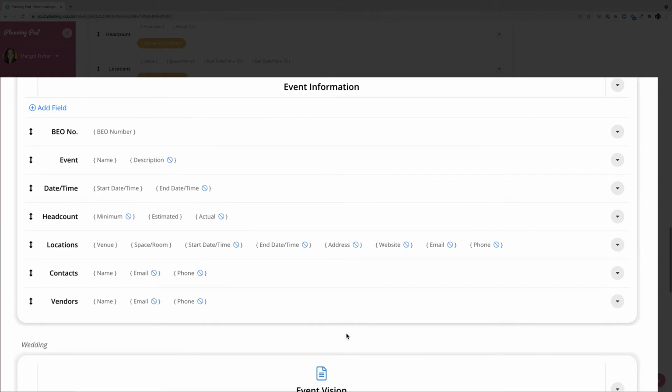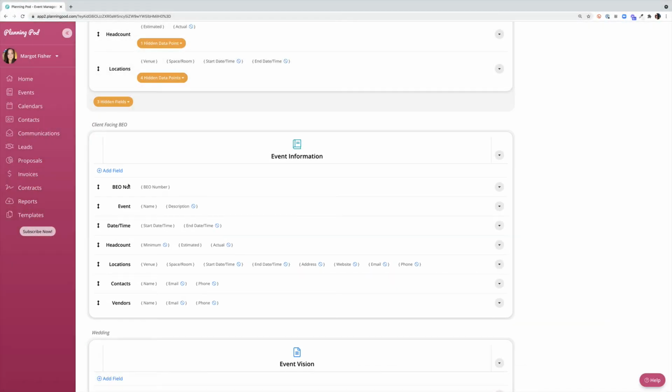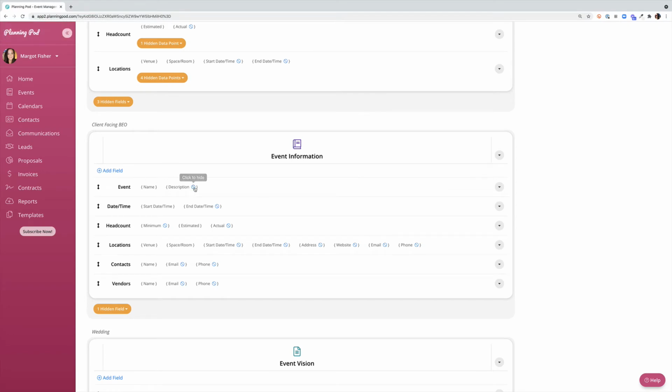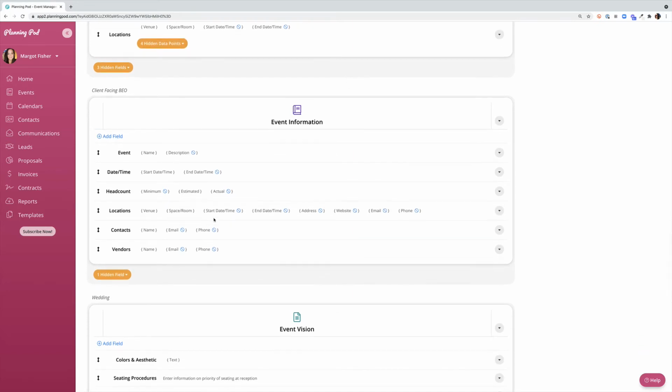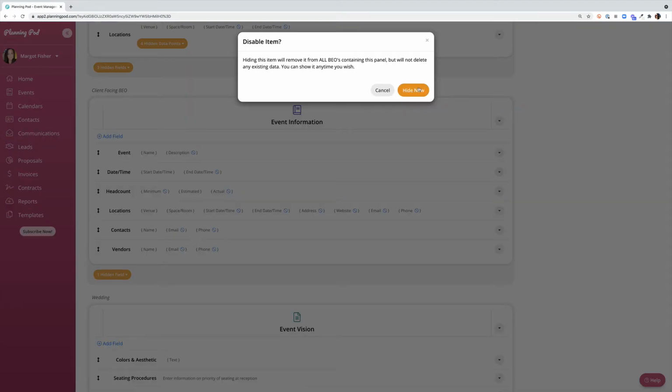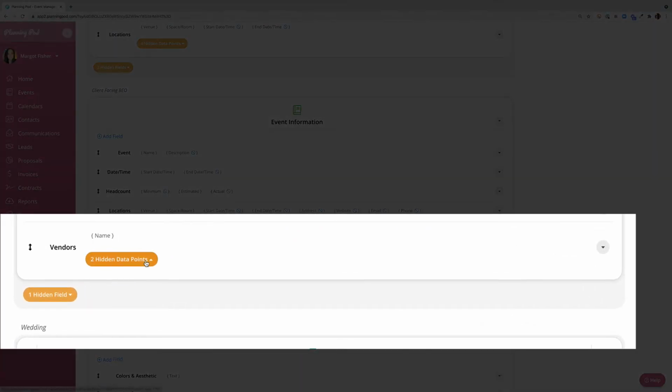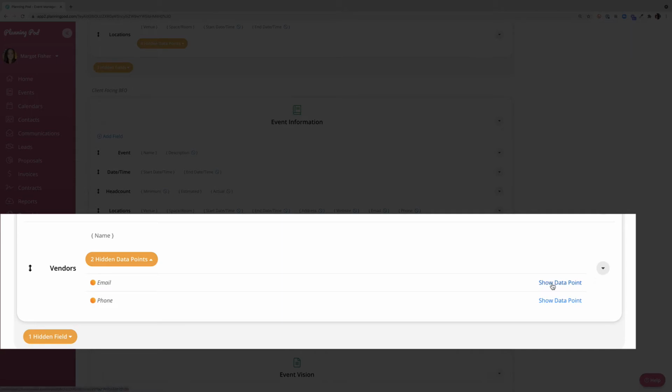Now on this specific panel, I want to choose what information I want to show on my BEO that I'm going to share with a client. The BEO number is something that will automatically populate, but my client may not care about that, so I can hide that field. I want my event name and my description, the start date and time, end date and time, my headcount, and I want the locations, but I may not want to show the email and the phone number for vendors. As I hide the information, you'll notice that it will show me what data points are hidden, and I can show those again if I need to.